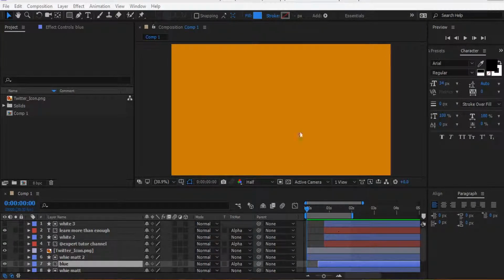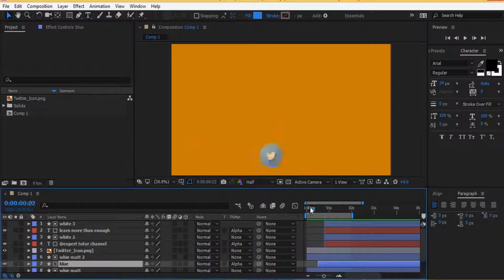So today we are going to make this awesome lower third. It's very easy, just see the preview. It's very easy and cool. First we will bring to the composition our logo, or this Twitter icon, then we will make all these shapes one by one.